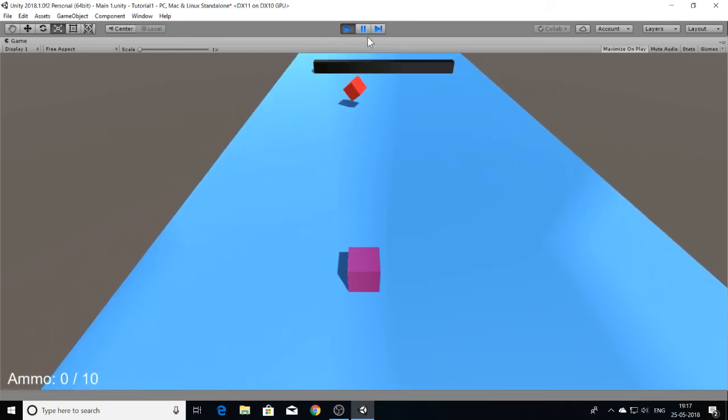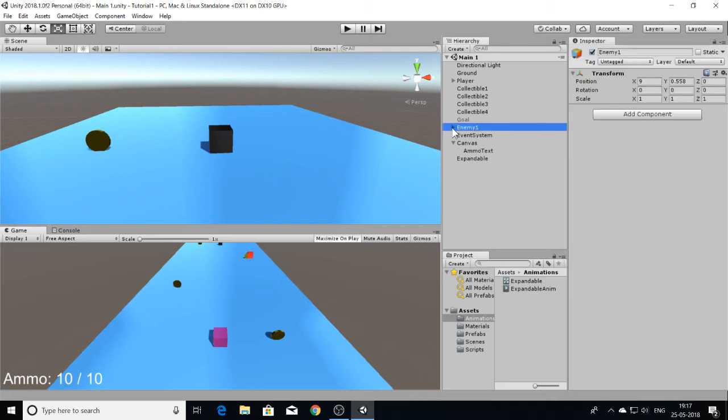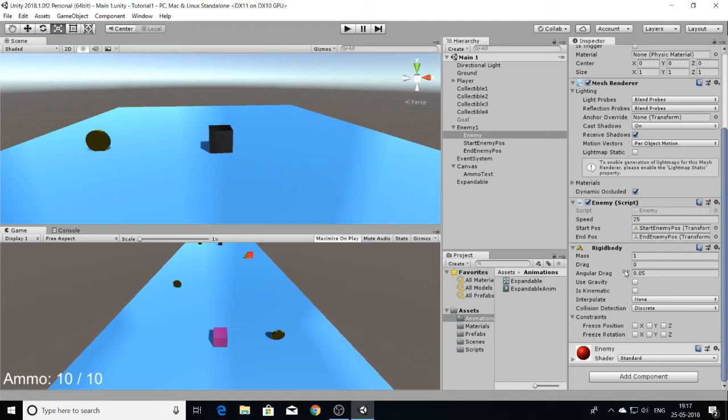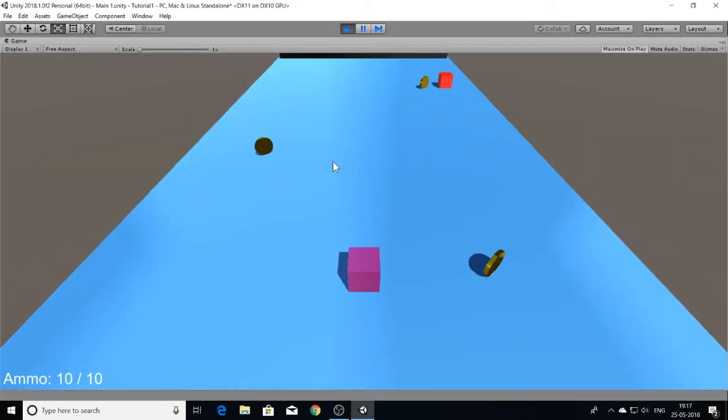Okay, let's just correct this enemy. I'll save scenes and save project. To correct that, go to the enemy game object, and in the rigid body component just freeze everything. Freeze every axis of rotation. So when you play the game, the rotation won't happen.